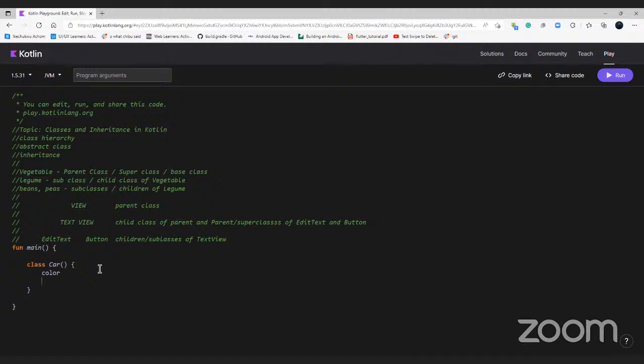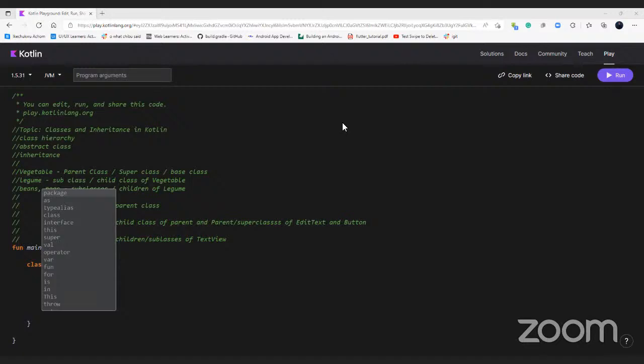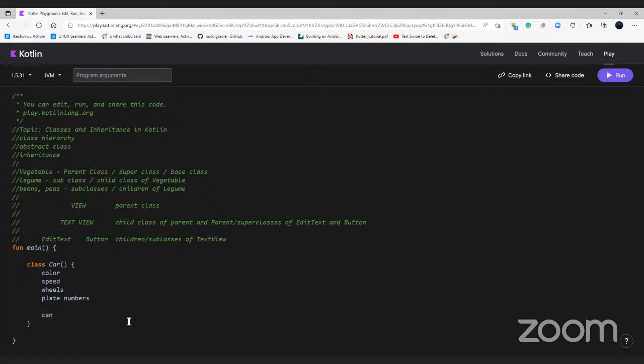Properties: I've talked about color. Every car has speed. Wheels. Plate numbers. So these are all properties of a car that, no matter the car you want to build, no matter the make, it should have. Now, what other... there are methods. Zed said engine, yes, good. So there are methods that every car has. When I say method, I mean functions. A typical function is that every car can drive.